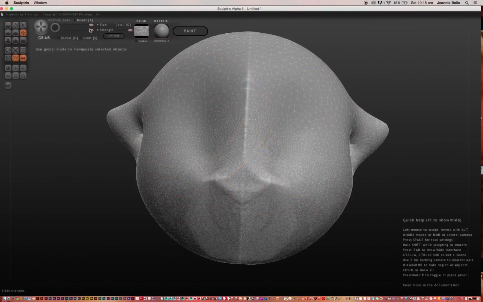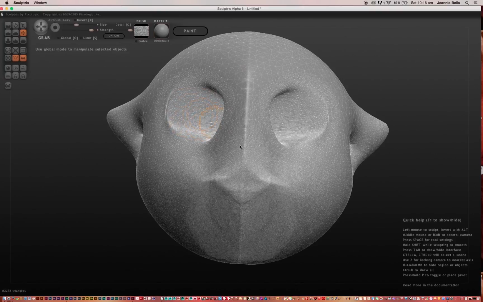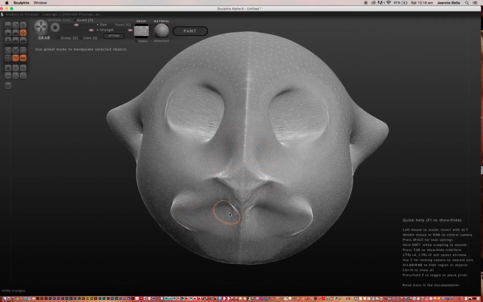I'll take the brush size down. So now that's going to affect both sides equally, just so you get a rough idea of what symmetry does.